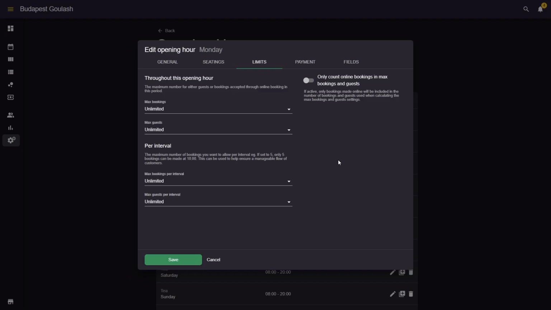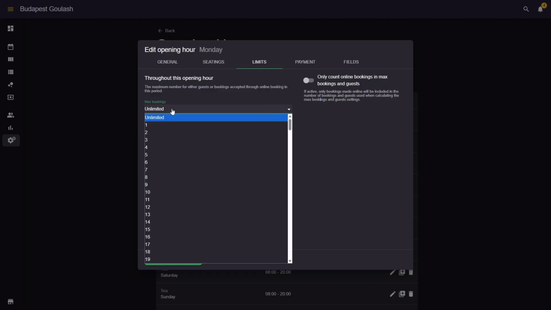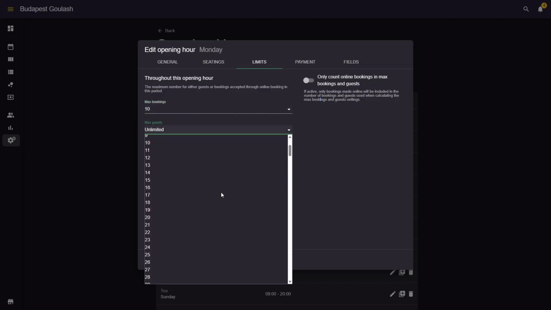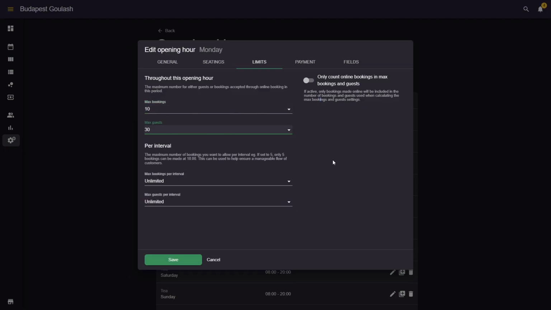Once we have chosen whether we want to limit the whole opening hour or the intervals within, then we need to choose whether we want to limit the maximum bookings or the maximum guests. These two options are available in both cases and they are not mutually exclusive. If I want to, for example, limit my whole opening hour and I want to accept only 10 bookings throughout this whole opening hour, I can also say I want to accept maximum 30 guests. Now, whichever rule is met first, either I'm getting 10 bookings but not 30 guests, or getting 30 guests but not 10 bookings, one of the rules is enough for the whole opening hour to be closed.